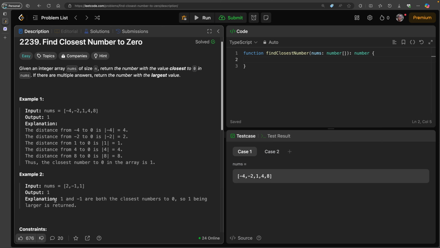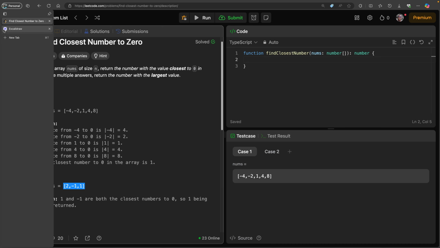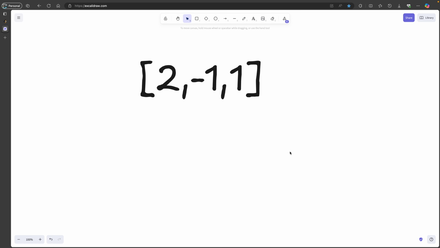And we have the output is 1, right? So let us copy this one too, and with that same mentality, let's go over, right? In this case, we need to bring something we call the absolute values.